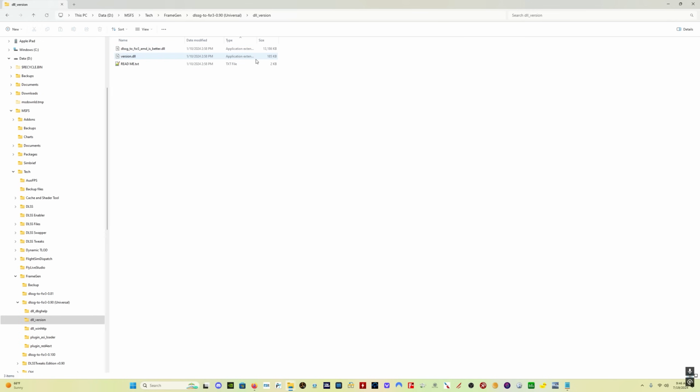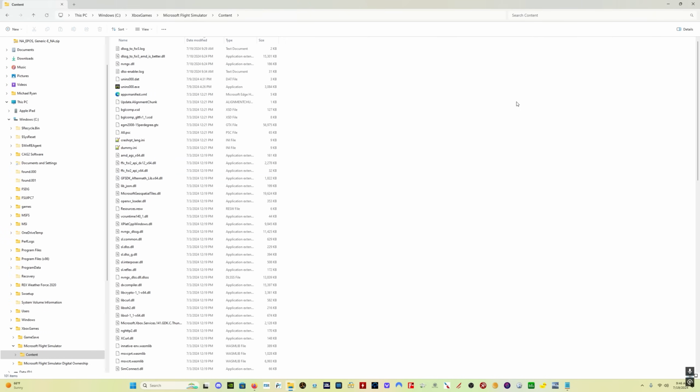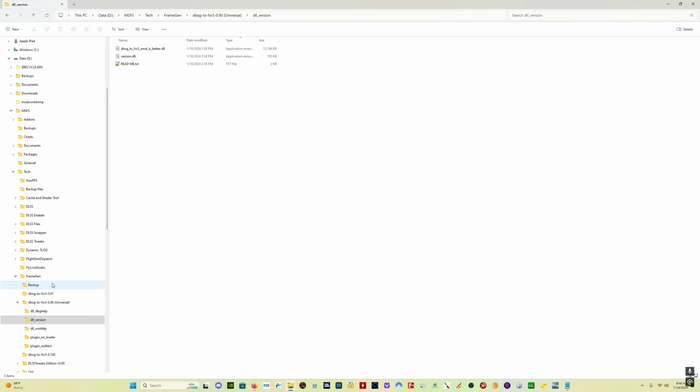So what you want to do is take those two files out of your Xbox Games Microsoft Flight Simulator content folder. Now what I did, I created a backup folder and I moved them into the backup folder. If you have version 0.90 still saved and you've still got the two files on your PC, you might not want to make a backup. I make backups of things just because I'm nervous about something going wrong. You don't necessarily have to do that. Just make sure you still have these two files before you remove them.